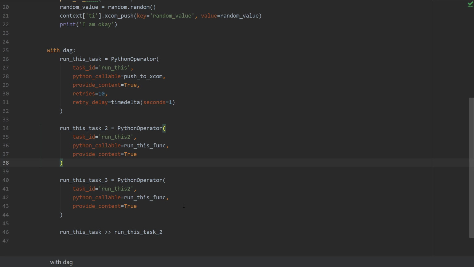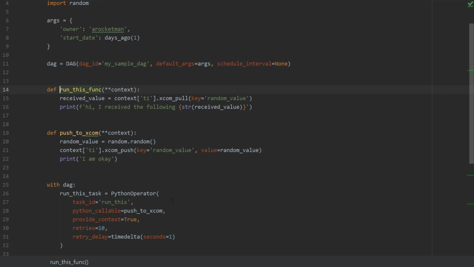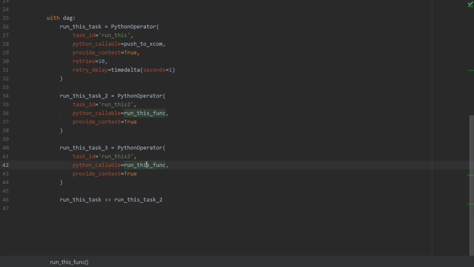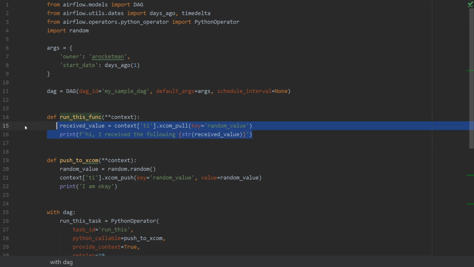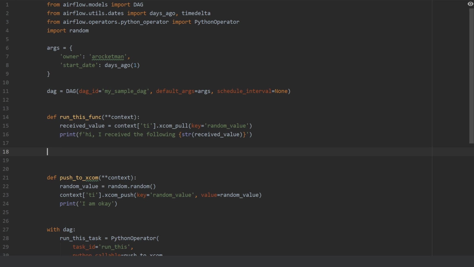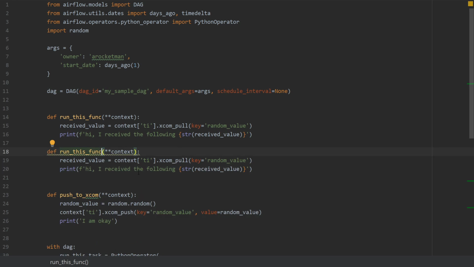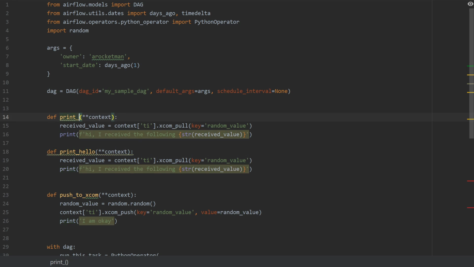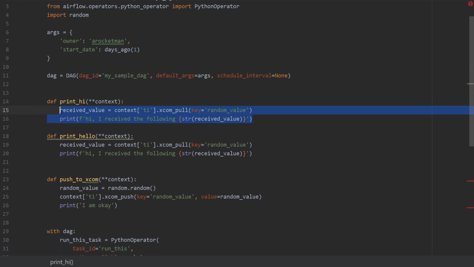This one is still going to be a Python operator, still a Python callable run this func, but we're going to change the task ID so everything is unique. Maybe we're going to run another function just to show how this is going to change. So let's create a new function which we're going to call print hello. And this one we're going to rename to print hi. So just a simple thing.